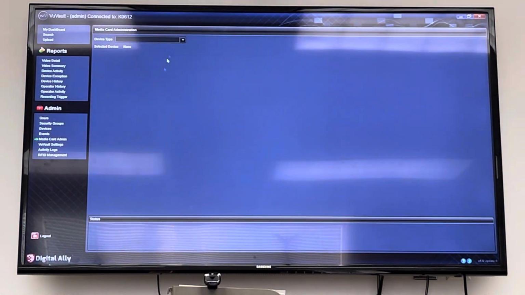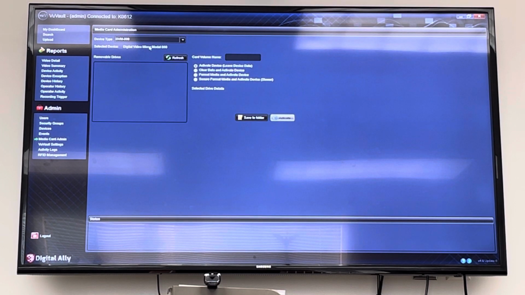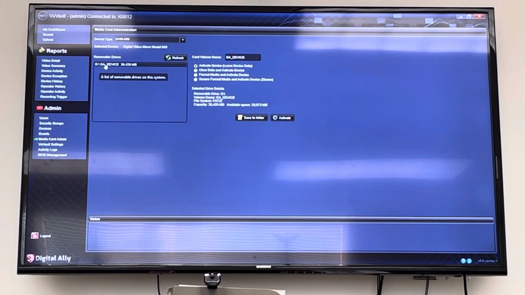You also have Media Card Admin here. Now this is where, if you can plug the physical memory cards into your machine or a card reader or something like that, you can activate the cards themselves, put new users on them, new configuration changes, that kind of stuff. In your case, you'd only have the DVM800 devices in the drop down. And with that plugged into your computer, you simply refresh, select the device out of the list, and then you have different options here on the side.